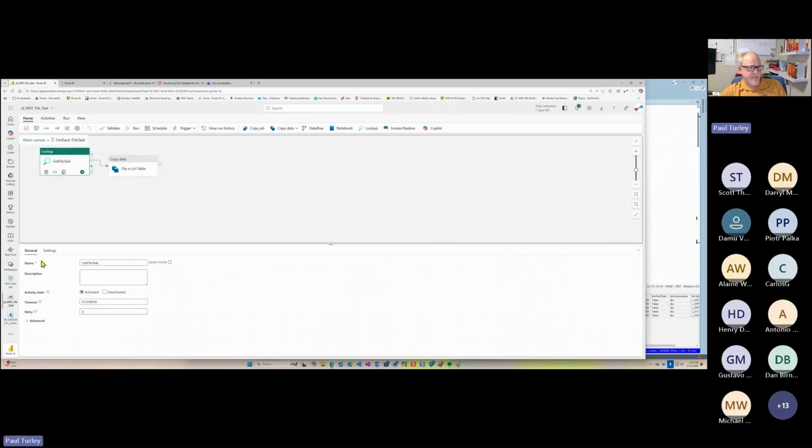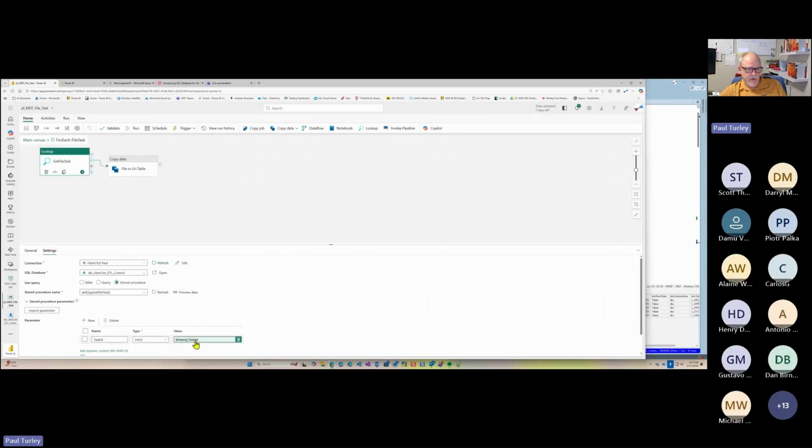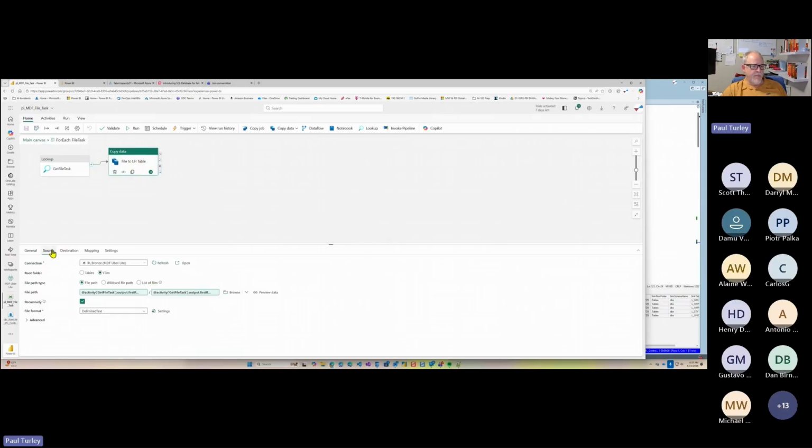I'm calling a stored procedure. I'm passing to that stored procedure the task ID. It's going to do a lookup, and it's going to give me an entire row, all of the column information that I'm then going to map to the properties of my source and my destination.